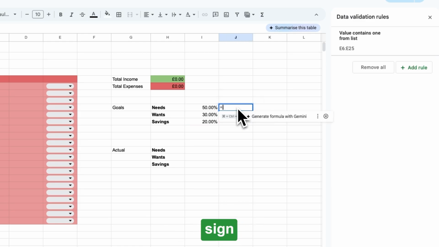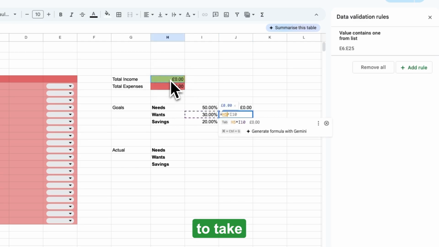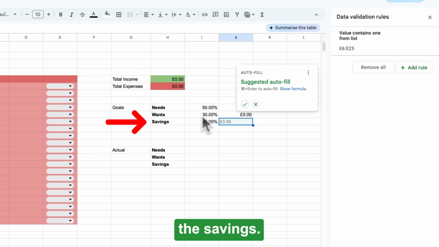So I'm going to do an equal sign here, take my income right here, and then multiply it by the 50%. And I'm going to do the same thing here. I'm going to take this, multiply this by this number here, and it's going to autofill. And it's going to do the same thing where it's going to take H5, which is basically this number, and multiply it by I1, which is the savings.